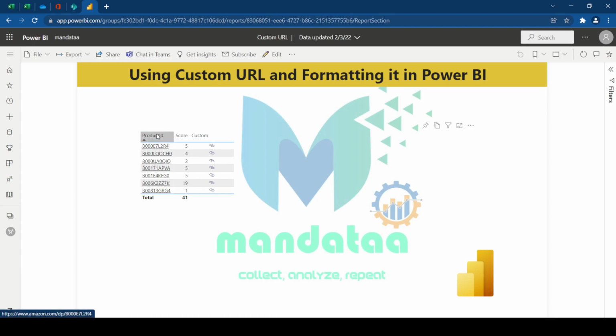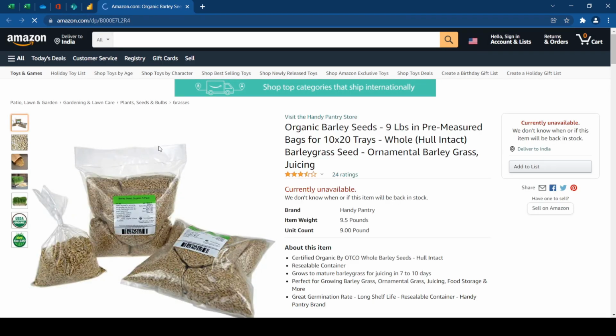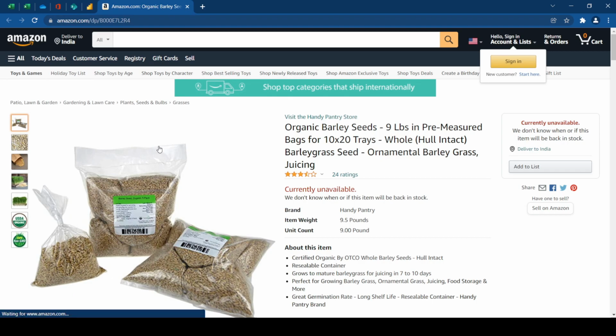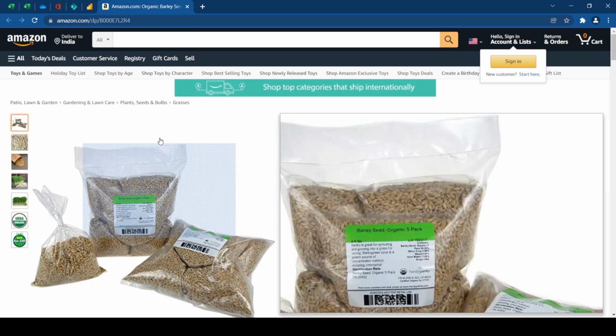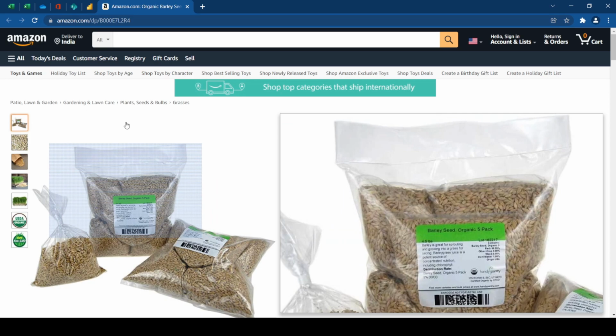Here we see on the product ID, every product ID is underlined. So when we are hovering on it, we see a custom URL. When we click on it, it is going to take us to its Amazon page, as it is an ASIN number. ASIN is the Amazon Standard Identification Number here. So it is going to take us to that particular product page.